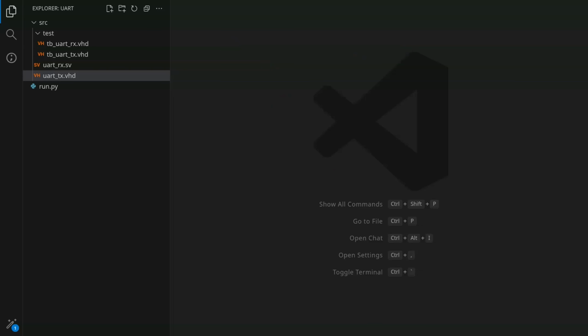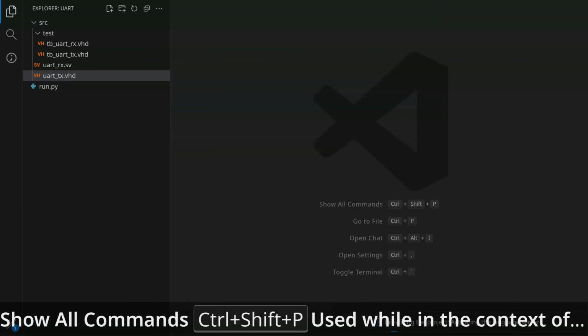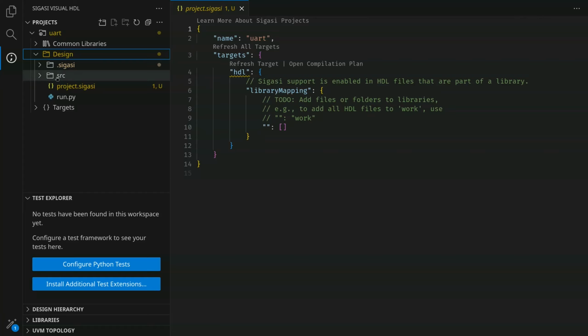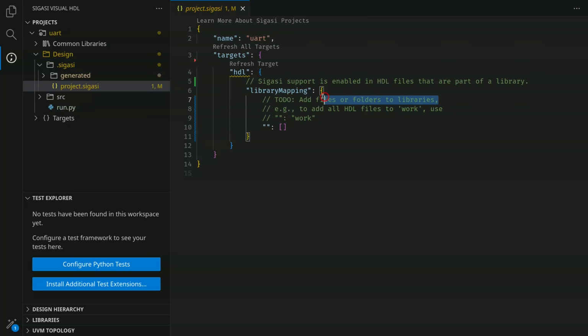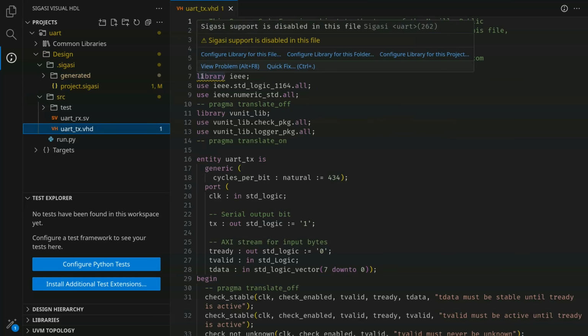To showcase these new features, let's start by creating a Sigasi project. A new project.sigasi settings file is opened. Let's drag it into the .sigasi folder for a clean directory structure. We'll close the file and configure the Sigasi project via the UI.